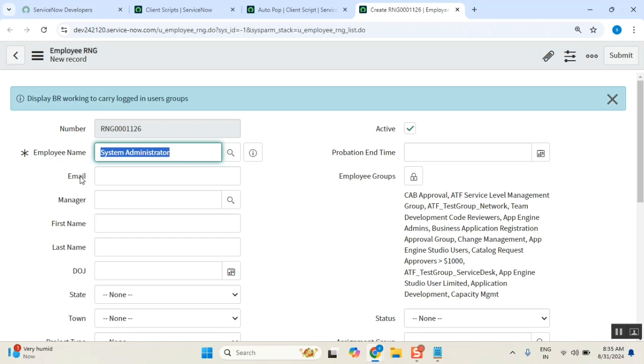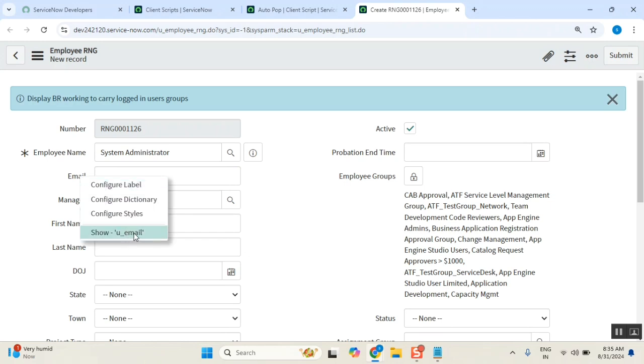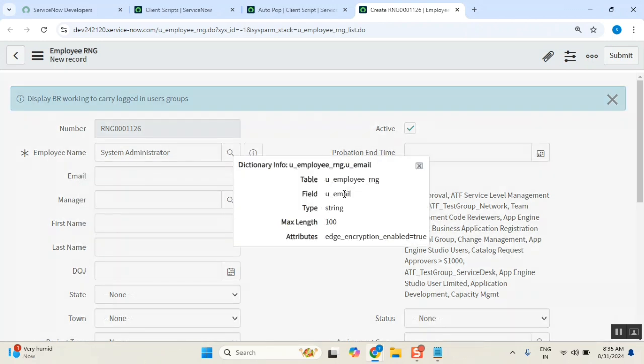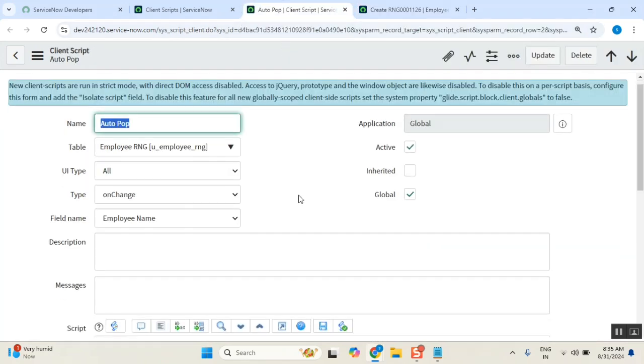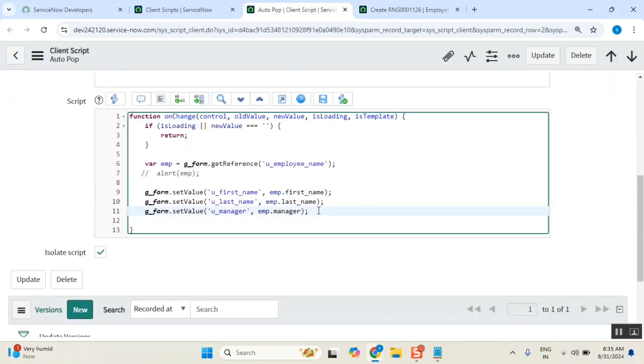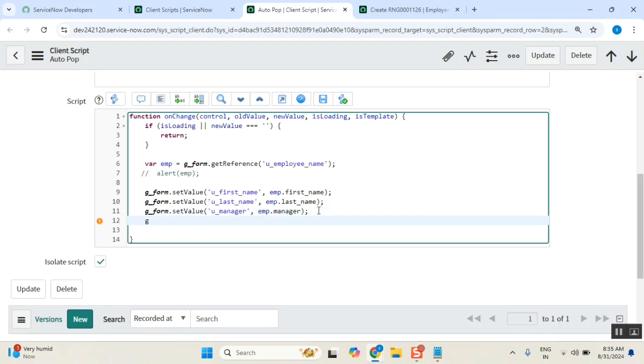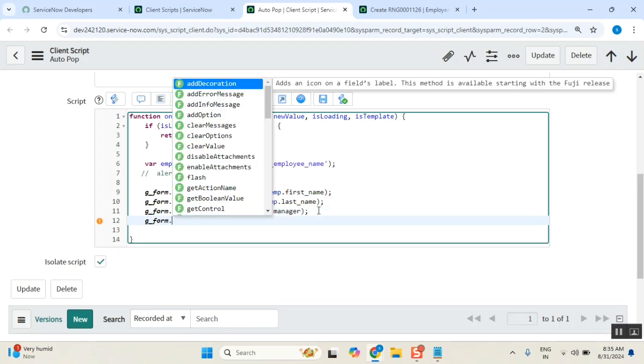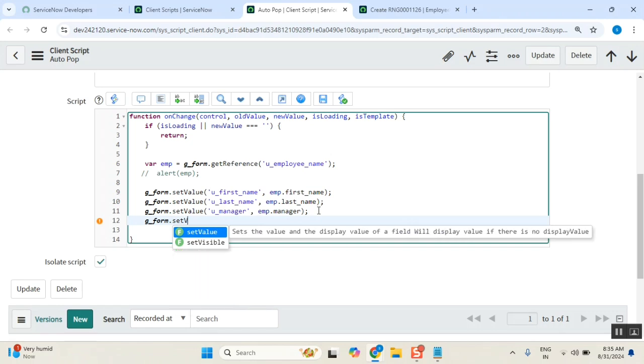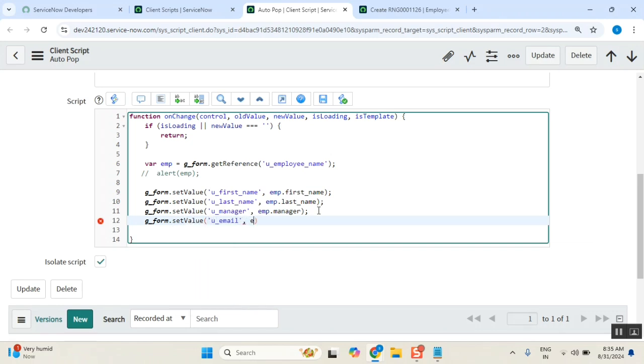One second, ma. I'm just trying to get this one right. The email we didn't set. That's why we are not getting the email. g_form.setValue of email equal to emp.email. This is the one which we need to use, then the email will also be set.